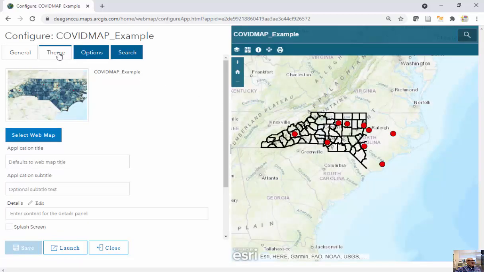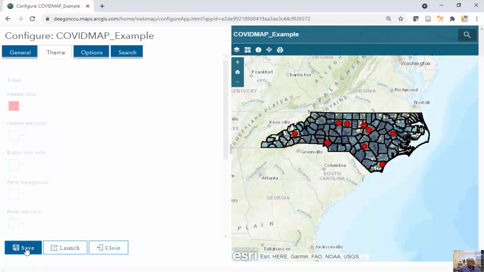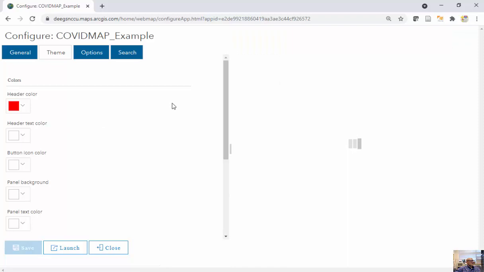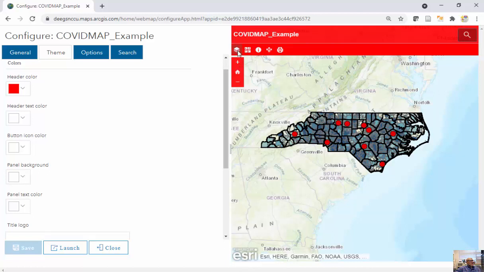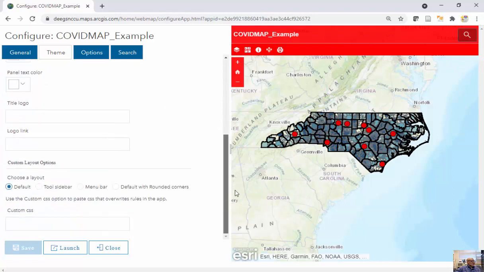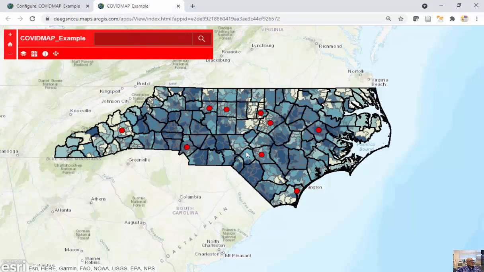And I can change the themes and the options on all of these. So I can change my theme, change my header color to red. Change my title, change my information. I can click on my individual layers right here. In addition, with increased functionality, I can also add some different features and functions, query filters, analysis, whatever I want. But I'm going to launch this. And this is what it looks like.